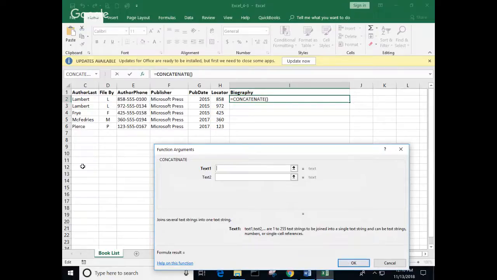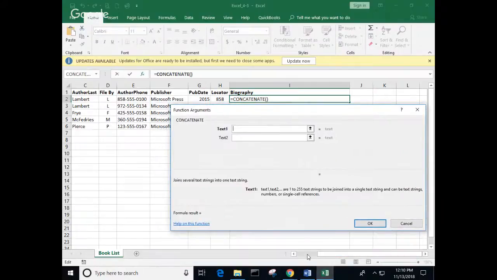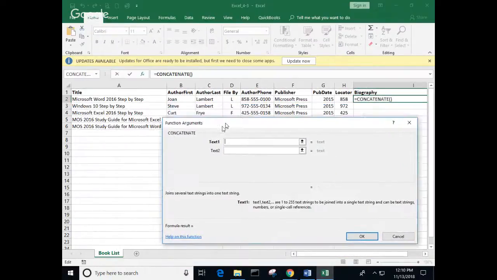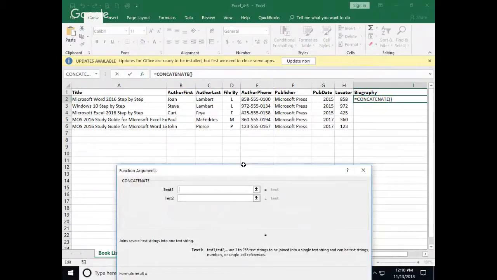So the first thing they want is Joan Lambert. Joan is in column B, so I'm going to put B2 in there. I want a space between that and her last name. So for text 2, I'm just going to hit the space bar once. I'm going to go to text 3, which will be her last name, Lambert. This is nice because it gives me that preview on the side there too. When you hit the space bar, it automatically puts quotes on it when you go to the next.